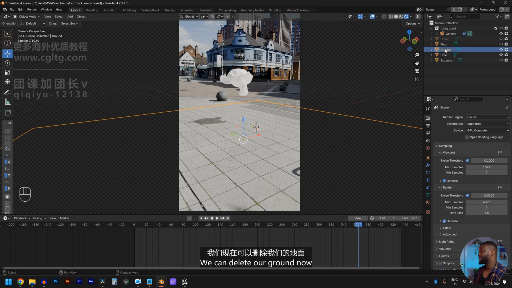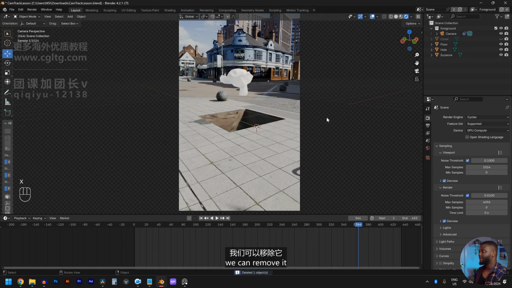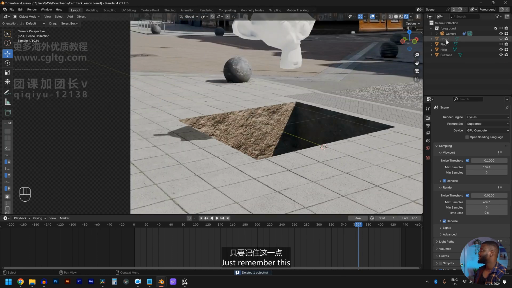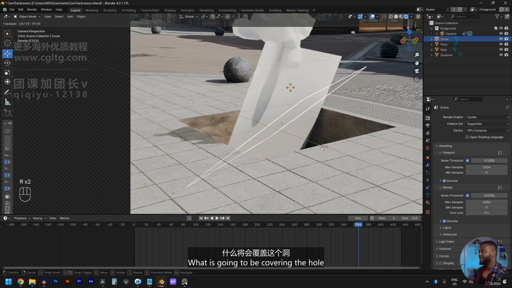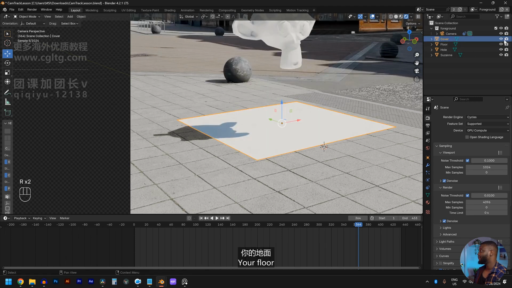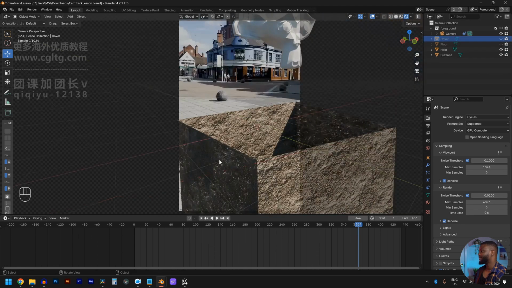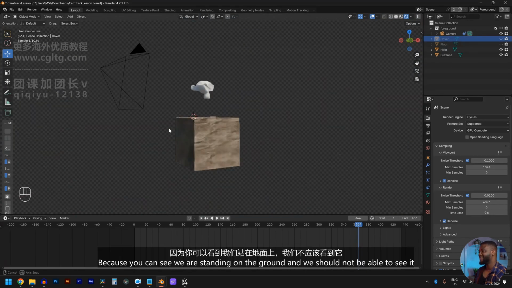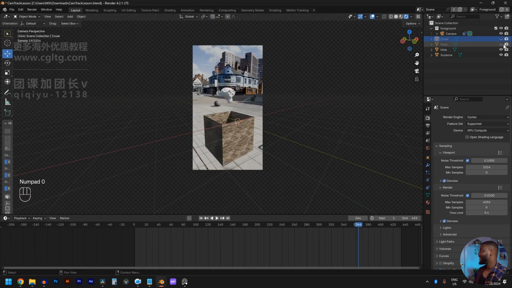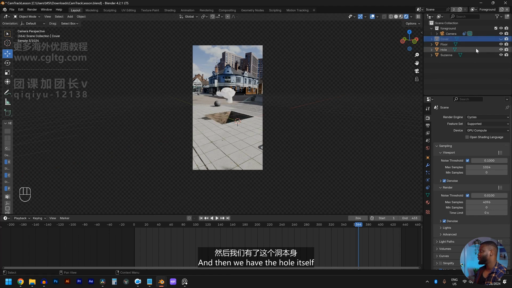We can delete our ground now. The ground plane that was added automatically, we can remove it. Just remember this: the cover, which is what is going to be covering the hole; your floor, which is going to catch your shadows, and it's also going to serve as a holdout to cover this hole, because you can see we are seeing it on the ground and we should not be able to see it. And then we have the hole itself. So those are three things that you should think about.